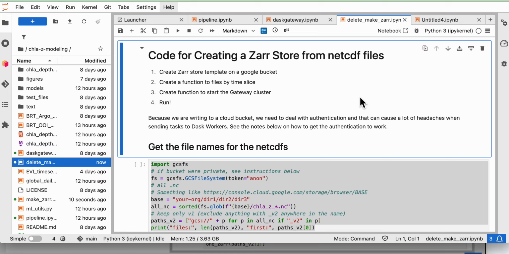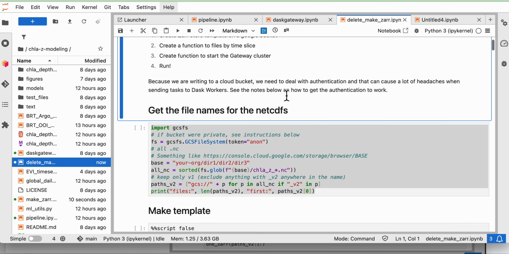Okay. So what are the steps to this? The first step is to create that Zarr store on a Google bucket. The next step is to create a function that's going to process the files and write them to your bucket, and then you have your function that starts up your Dask Gateway cluster. So this is a cluster of many different virtual machines. So let's see how this works.